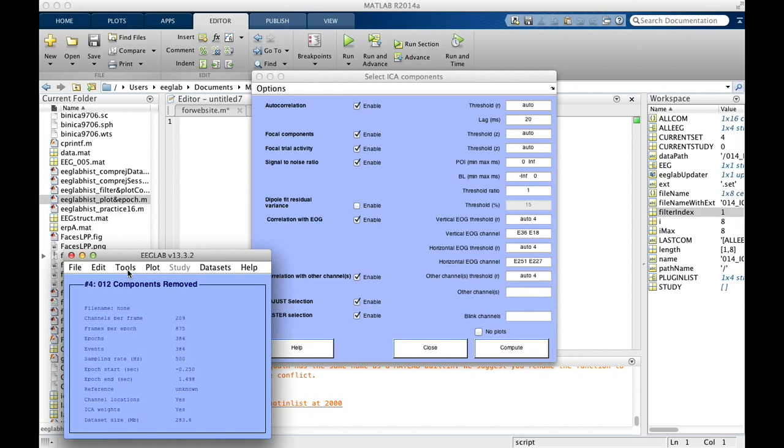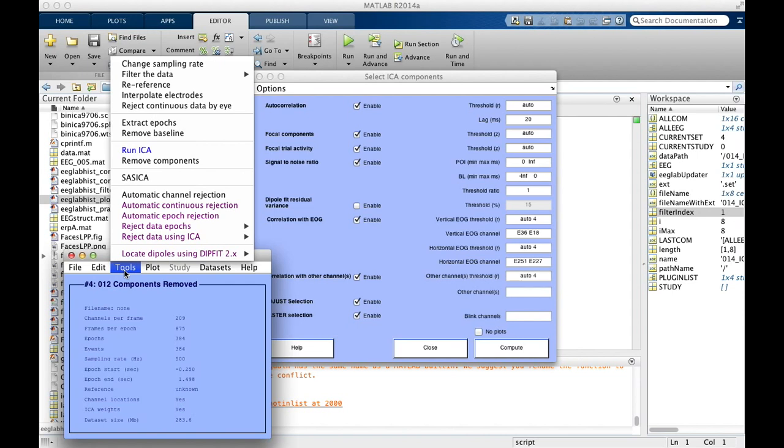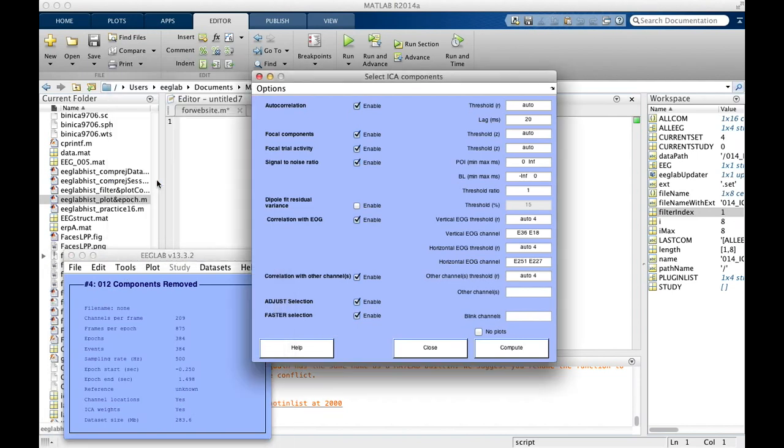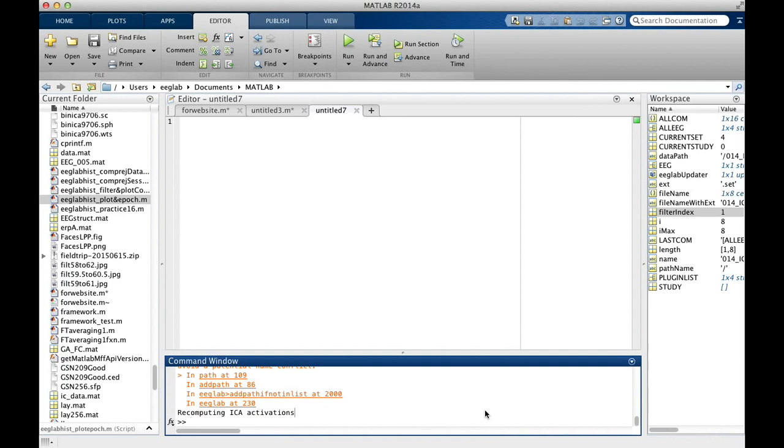And if after we do this, we say, oh, I think I want to remove a couple more components, you can do Tools, SASICA again, and just do it again, and it'll only plot the components that you left in there. I'm going to stop this for now.